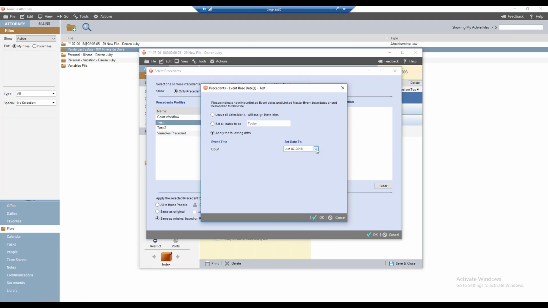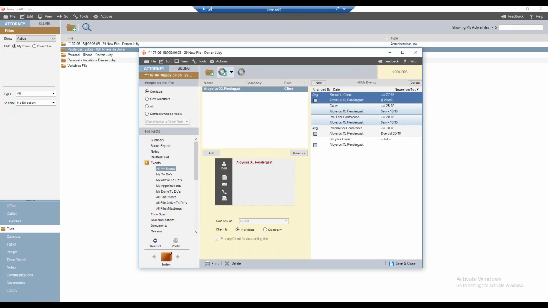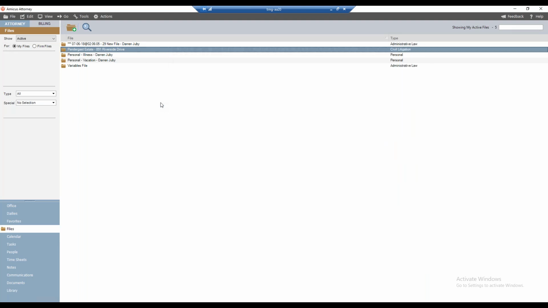It's going to ask us to select our dates. I'll just leave it as today for now. And there you can see that it has created the events, and you'll see in this particular case, this one is already showing up as late based on the dates that we selected. So I'm just going to close that. I don't want to save those changes.